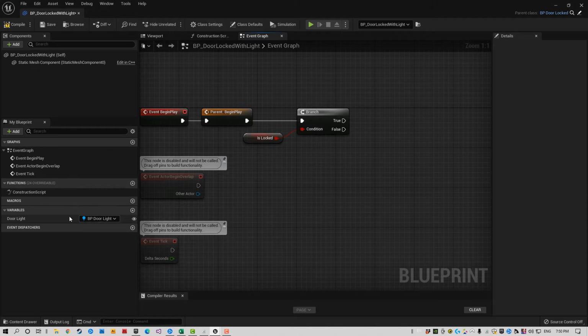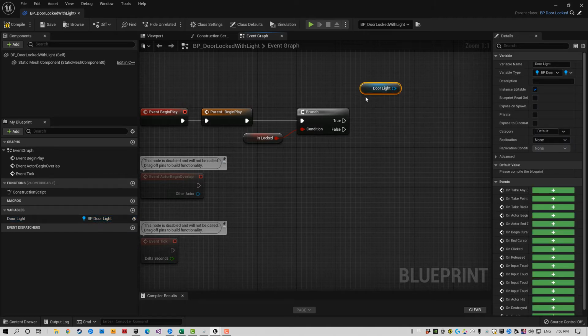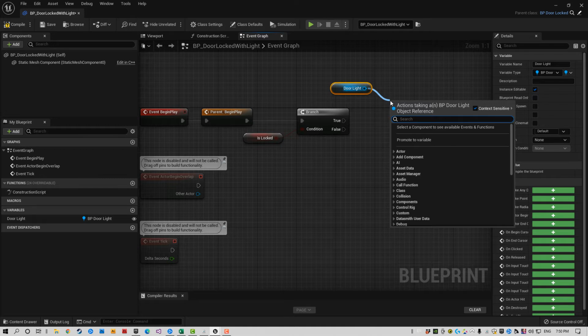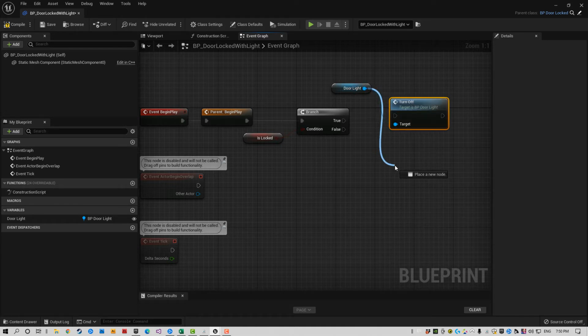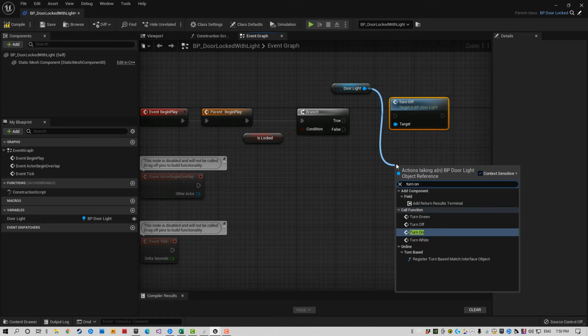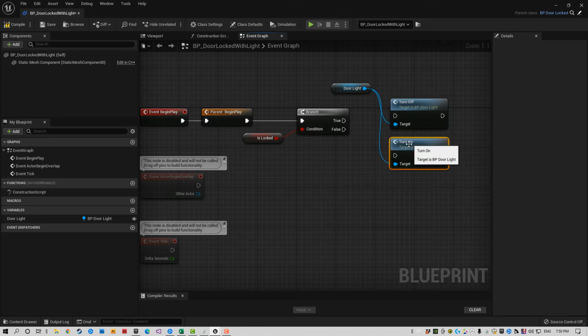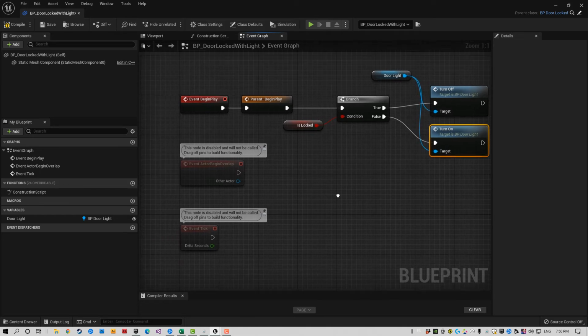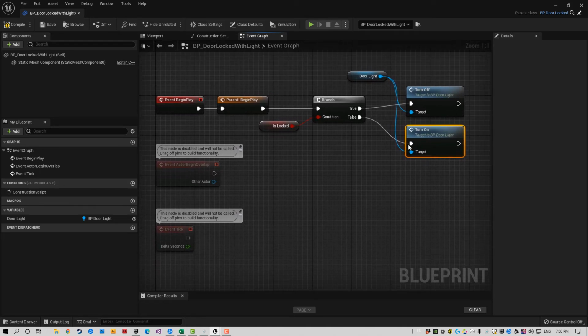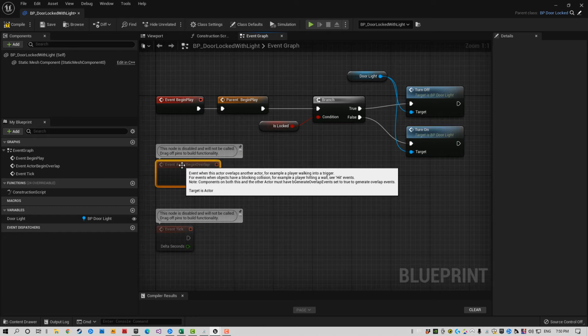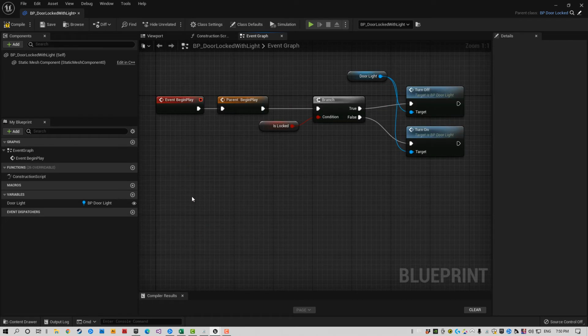So with my branch, I'm going to get my door light. And I'm going to access the events to turn it off and to turn it on again. And if my door is locked true, we will turn off the light. If my door is locked false, we will turn on the light. So this will set our light in the correct format when our door begins, when it enters the world, when it first starts. But we're going to have to also do something when we go to open the door.